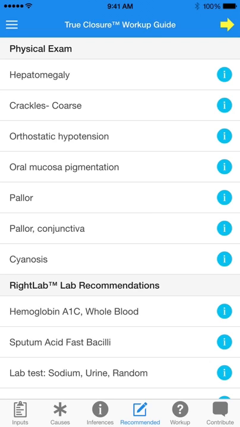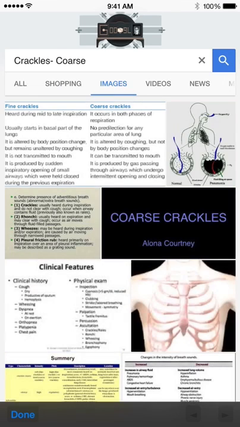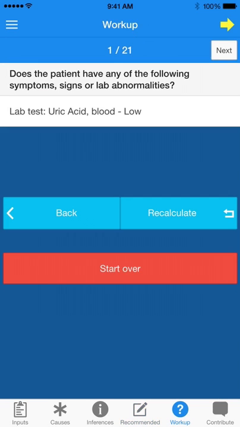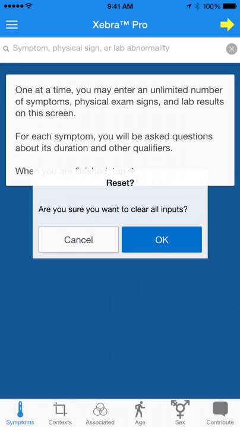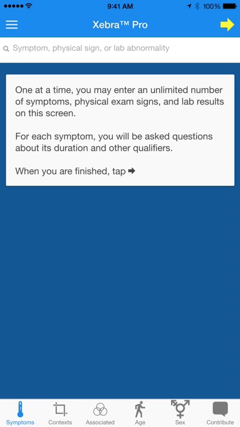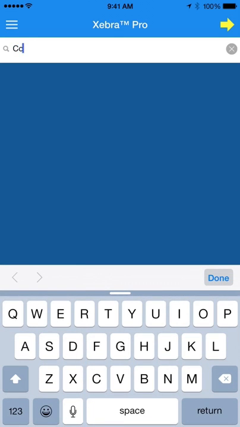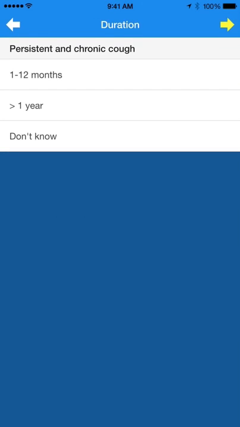We can click next. If it is, say, coarse crackles, you could see the images. It will generate certain questions in order to narrow down. The objective is to get to the right diagnosis quickly. Etc. So let's go back and add a more complex case here. Let's stick with the pulmonology.